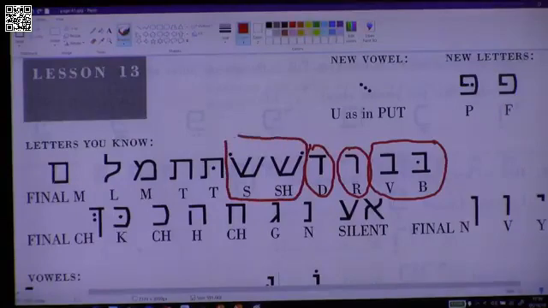A shin is a sh sound, and it has the dot right there. A sin or a seen has an S sound, and it has the dot on the other side. Same letter, 2 different places for the dots. The tav, we are disregarding the one with the dot. The tav is this letter right here, and it has a T sound, last letter of the Aleph-Bet.